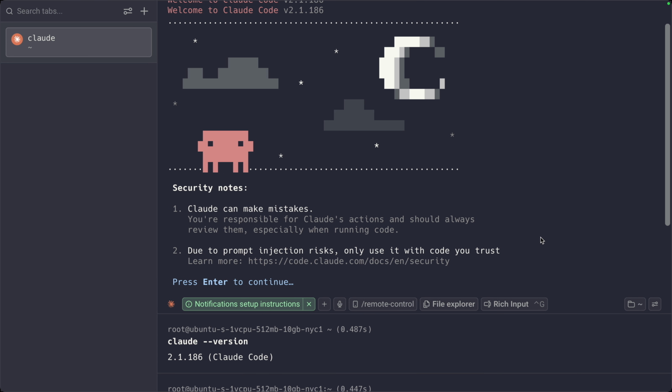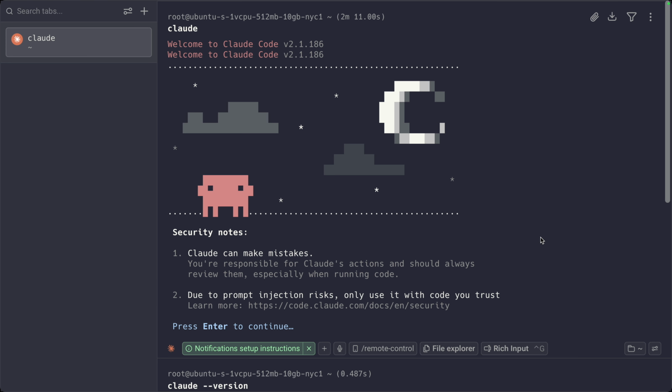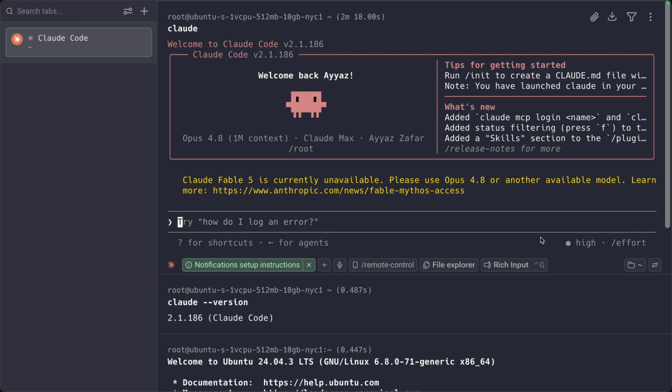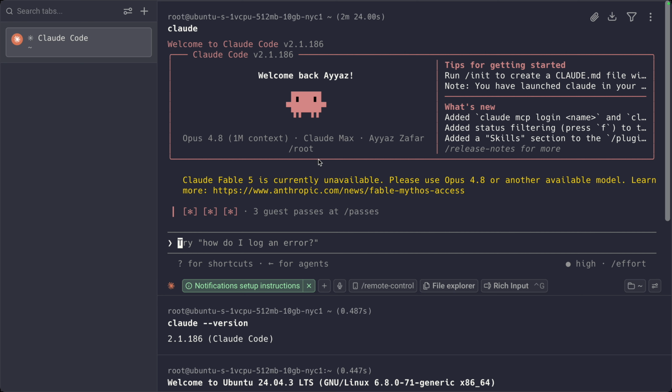As this is onboarding for the first time, you will see this message. Just hit enter to continue and click yes, I trust this folder. Hit enter. All right, I'm logged in. Currently I'm in the root directory, but I should create a new folder. So let's quickly stop it and create a new folder.